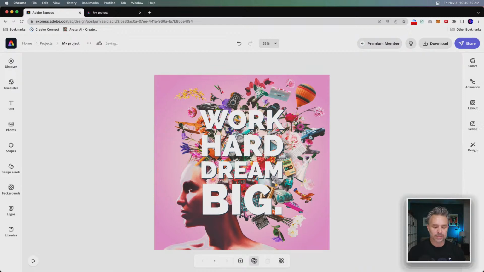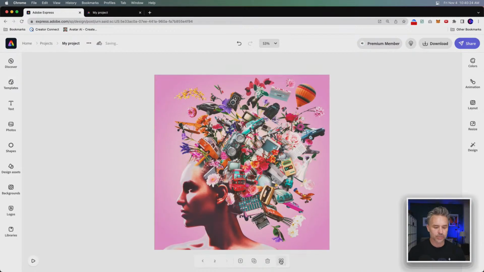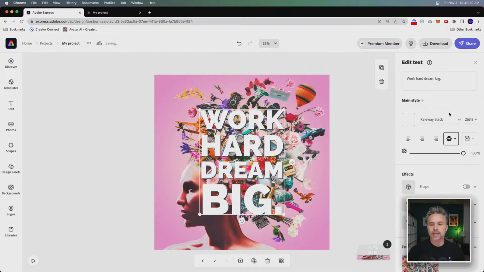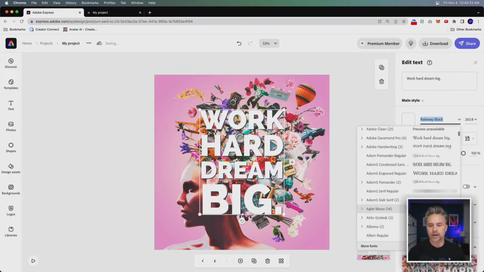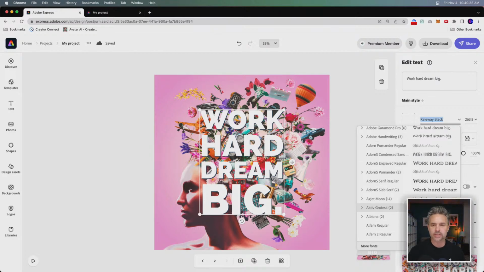So let's duplicate this, by the way. So we'll duplicate this page. We now have 2 pages. Take the second one. What I wanted to show you is like going beyond the fonts that you have right in here with Adobe fonts. So there's 20,000 plus Adobe fonts, like too many fonts.